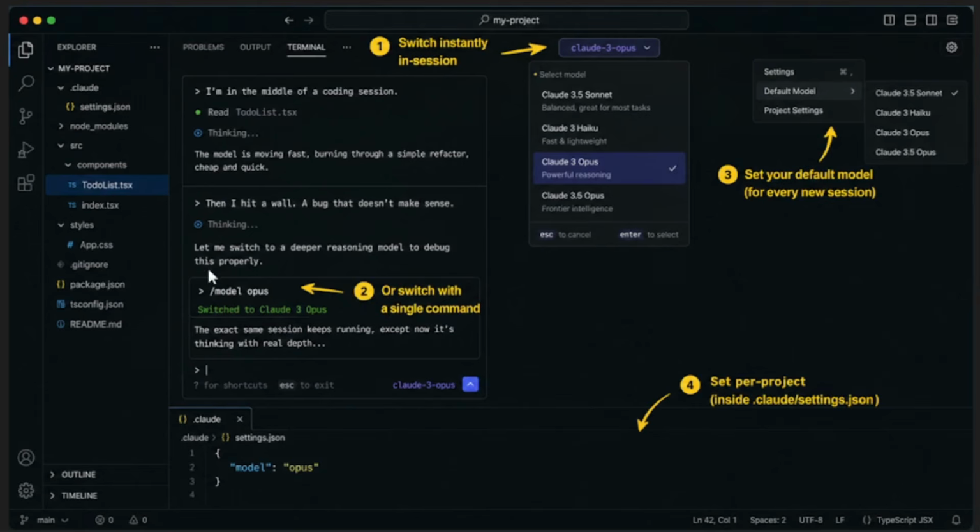Another window, right next to it, running the heavyweight option, working through a design decision that actually needs deep reasoning. 2 brains, 2 terminals, working in parallel, each one sized correctly for what it's doing. That's not something the in-session / command can do for you, because a launch flag is locked to the session it started, so each terminal keeps its own choice independently.